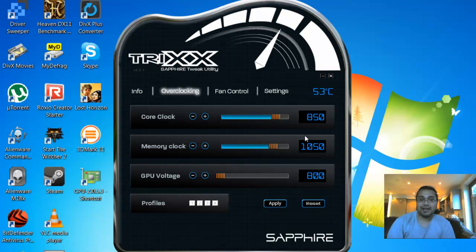Now bear in mind that every card is different. Even if you buy exactly the same model 6970M in Crossfire, every card is different anyway. So these are the settings that are working for me. I also tried 900 MHz on the core clock, but it crashes the game. It just crashes the game. So for me, 850 is a safe value.